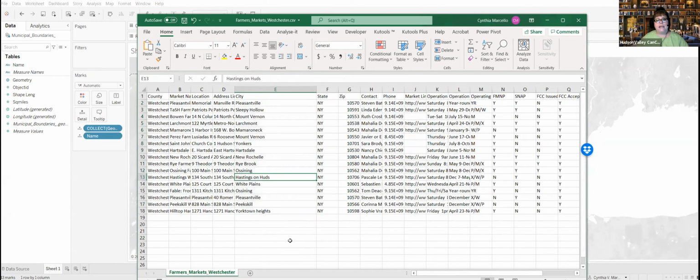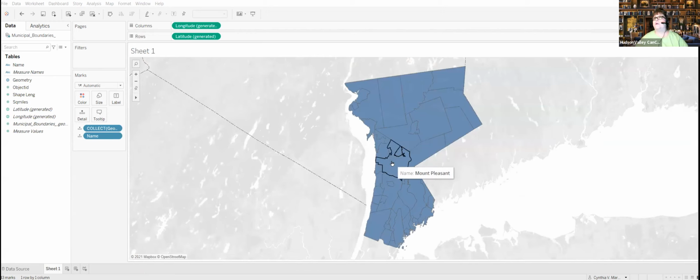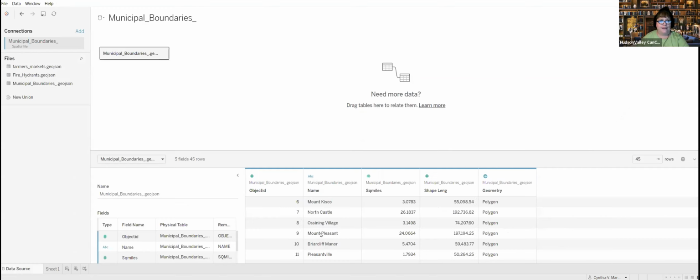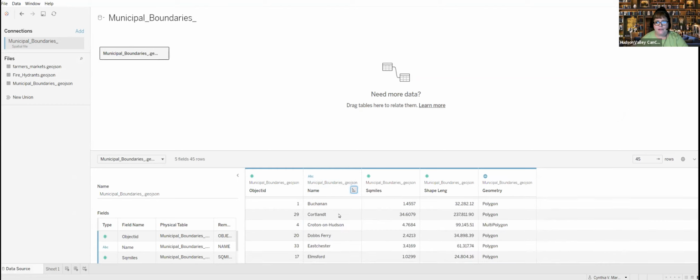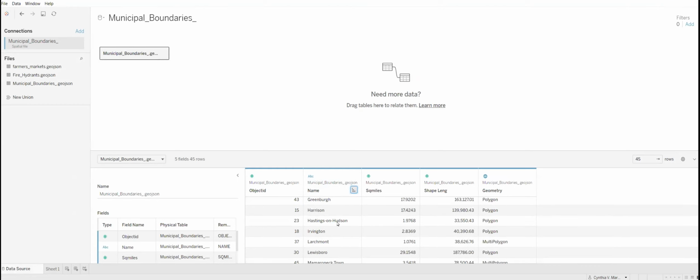One problem I see is Hastings on Hudson in this spreadsheet. Now this is the farmers market spreadsheet. What does the county, the Westchester GIS folks, say? Is there a Hastings on Hudson in here? We could actually look at it in our data. Is there a Hastings on Hudson? Usually it's just over that way. Croton on Hudson, yeah, there it is. Okay, but what's the problem? Could I match that up?